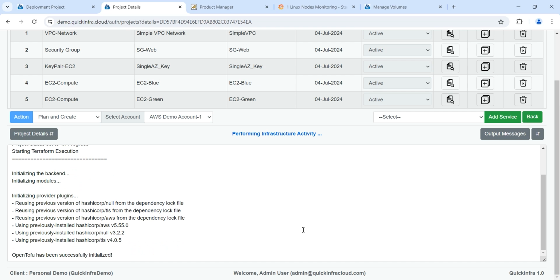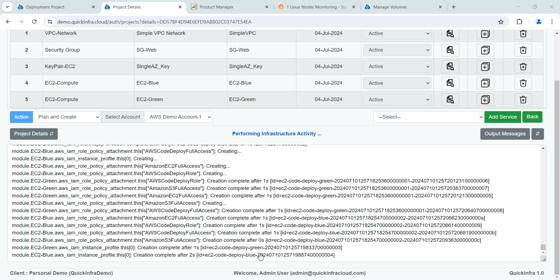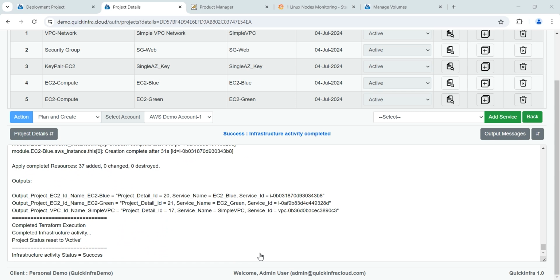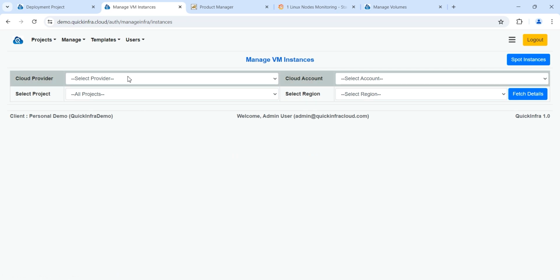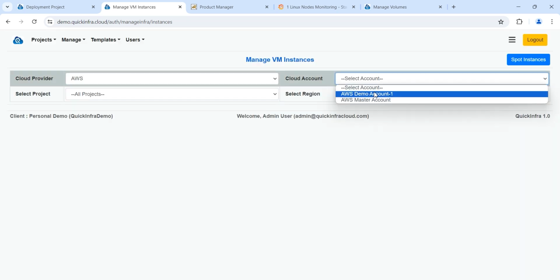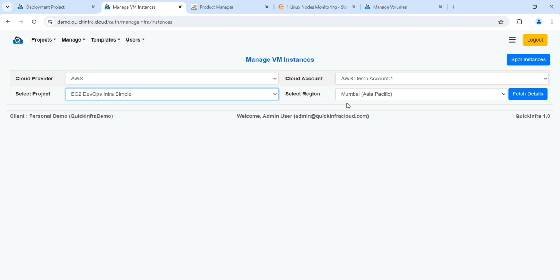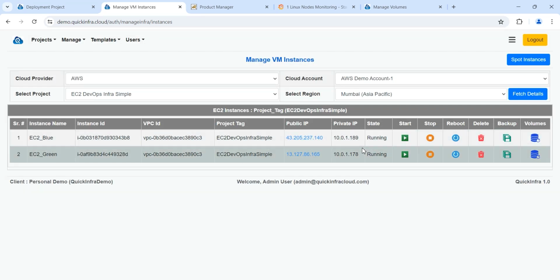The Terraform is generated. We will now create the target DevOps infrastructure. It will take a couple of minutes for the servers to be created. Okay, the infrastructure is now created. We will now check the servers. It was a DevOps infrastructure template that we created. So here we see the blue and green servers are running.